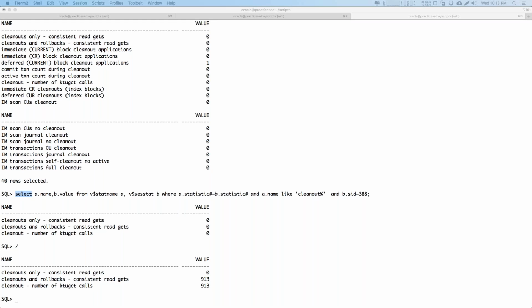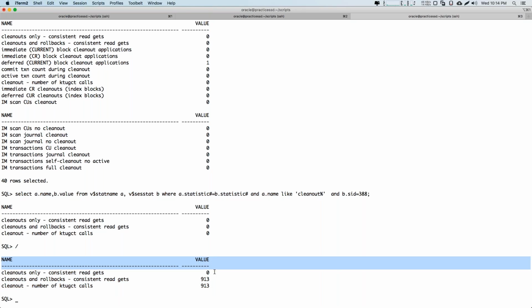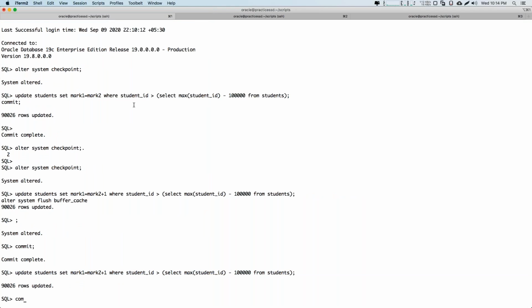Yes, Vishnu. So this is one thing you need to remember. CR blocks are created in the PGA, not the SGA, in this particular case. Now I'm going to commit this transaction here.